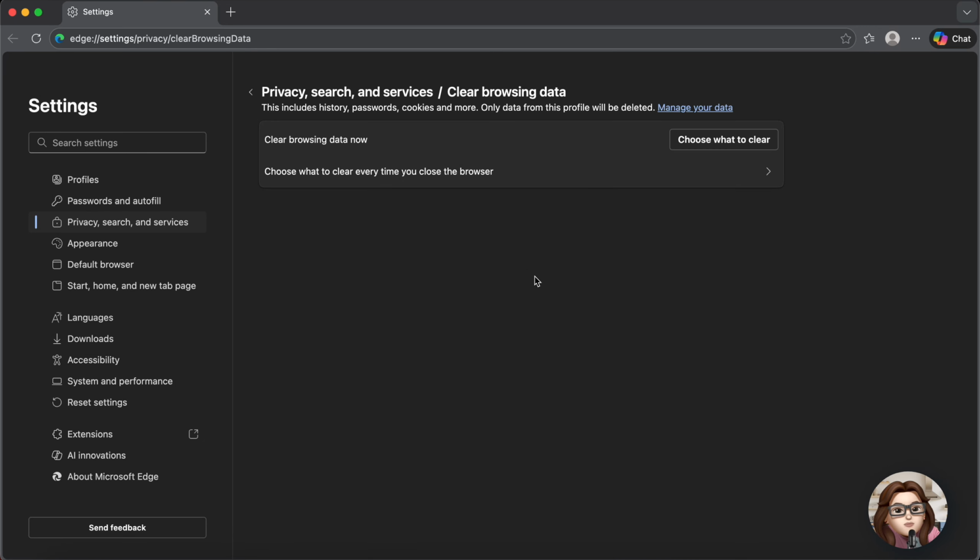Edge will process the request and your browsing history for the chosen time range will be deleted. That's it. Open Settings, go to Privacy, Search and Services, choose what to clear, select your time range, check browsing history and click Clear Now.